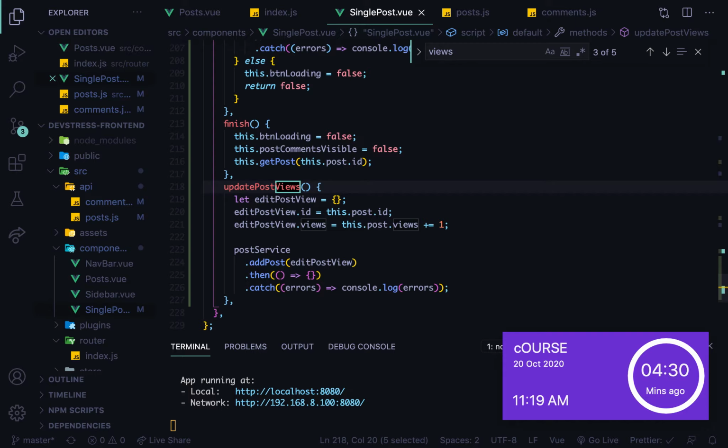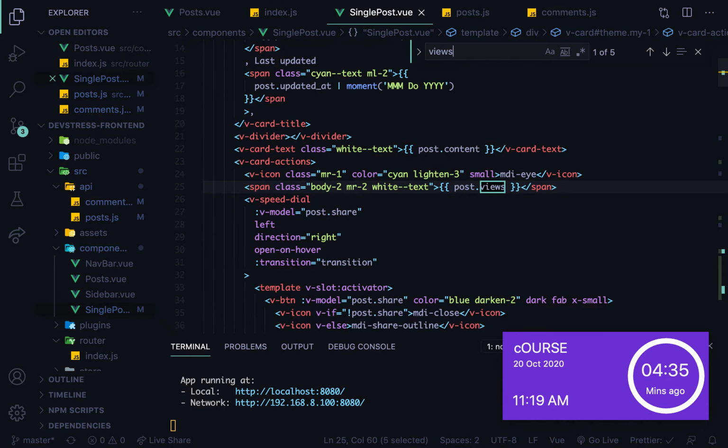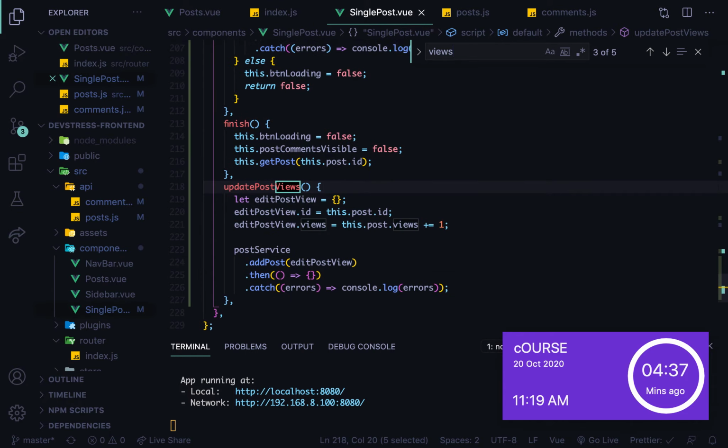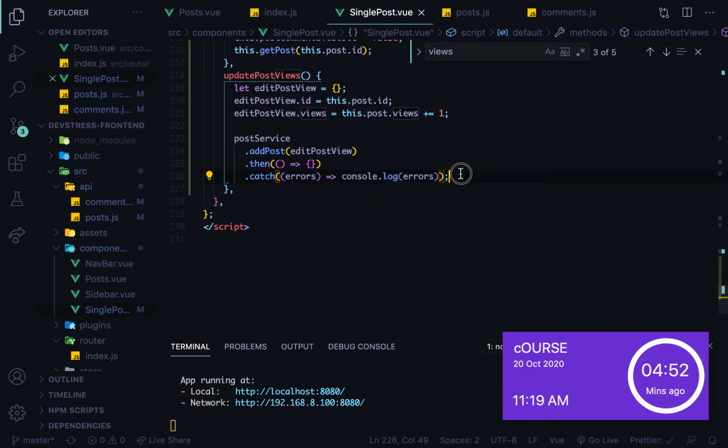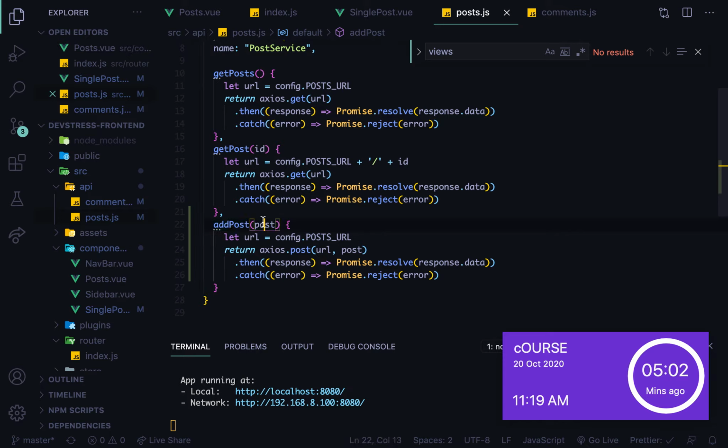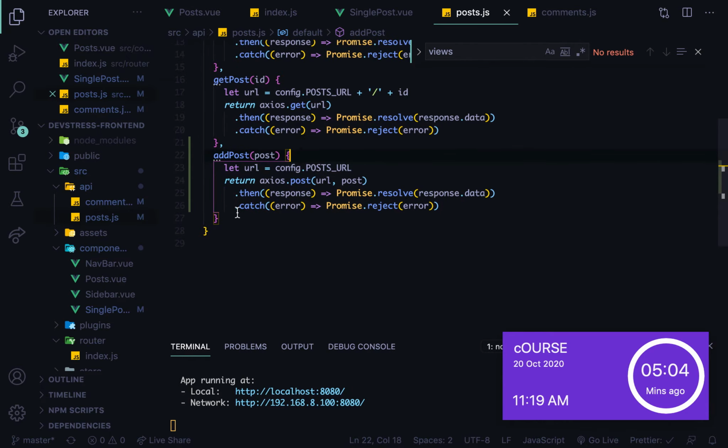Yeah, so this is... or is it storing a string? Am I sending in a string? Let me find out. I hate this. I'm not adding a post. I'm editing the post. Oh gosh, that's an error.